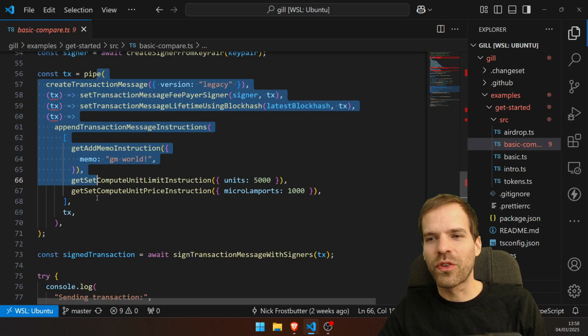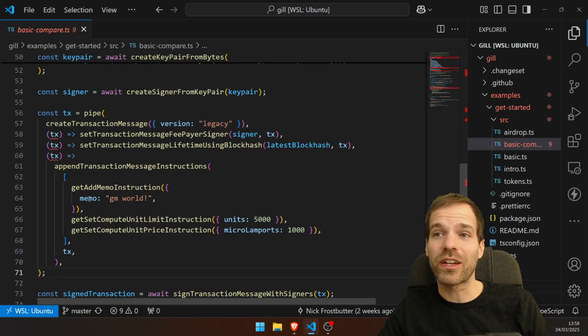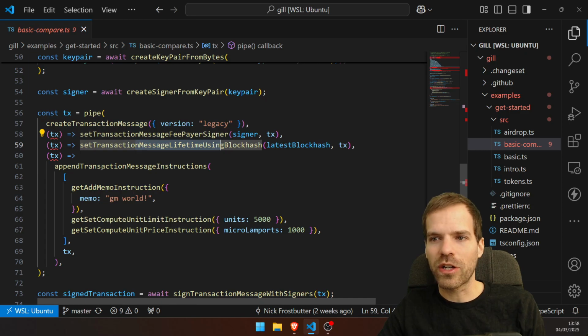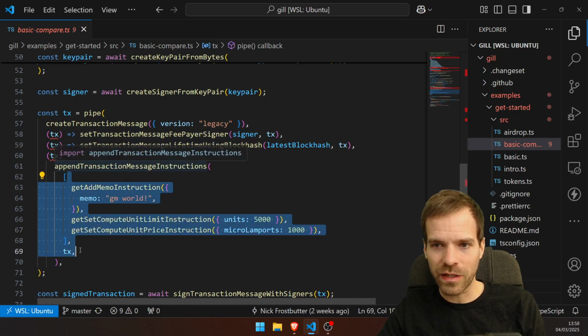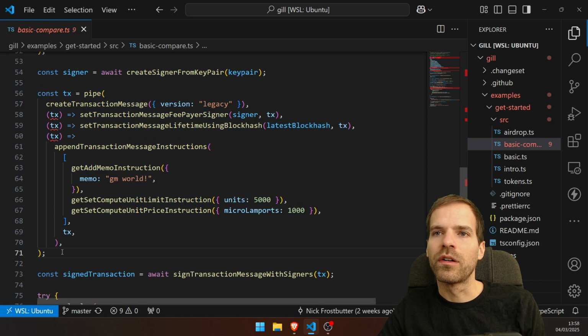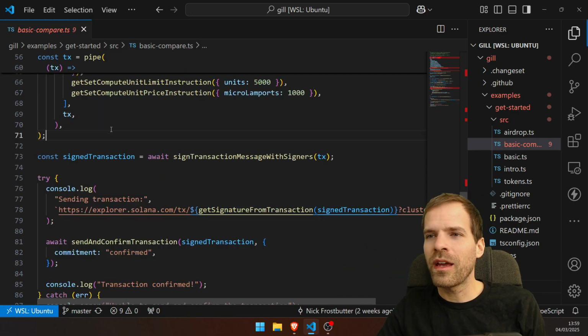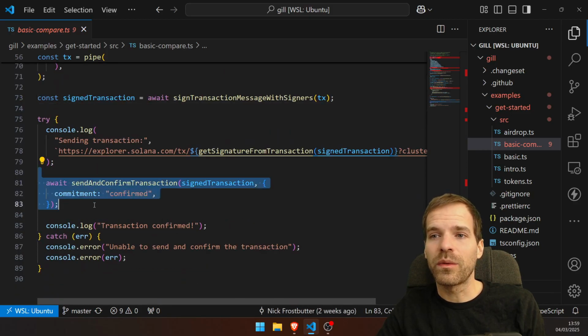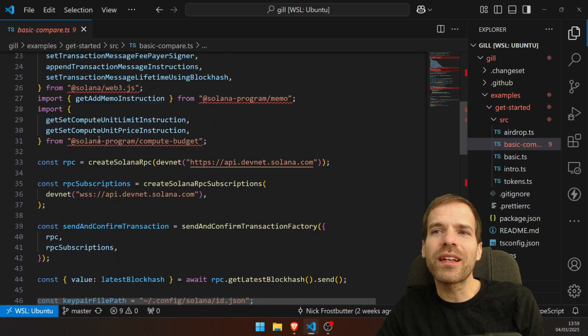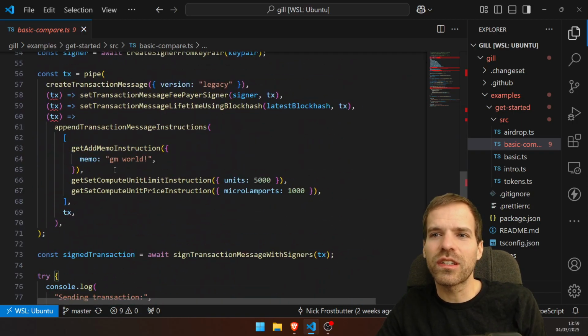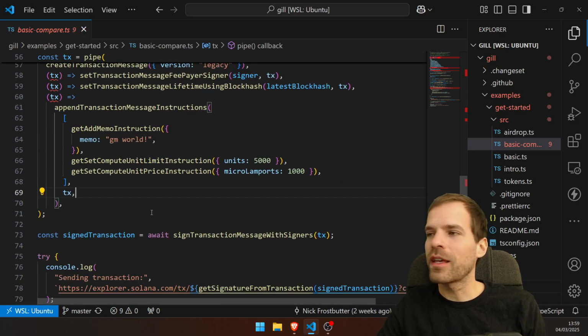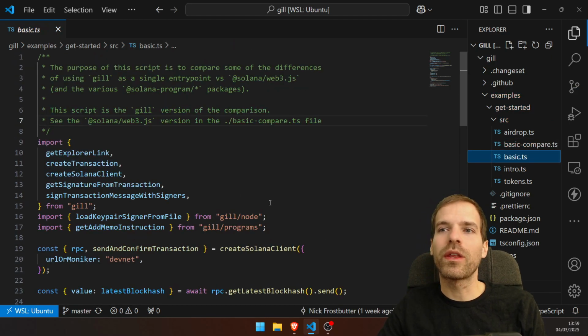And then this might also be a bit confusing, how transactions are actually built: what type of transaction, setting the fee payer like this, setting the block hash like this, and then adding the instructions like this. It's maybe a bit of a confusing way to write it. It is more intuitive to do it like we have in Rust, where it's almost one constructor. And then we sign and then we send and confirm. So it's not a big example, this one. It's literally just sending a memo. That's how it's done with the kit. Let's compare how it's done with Gill.